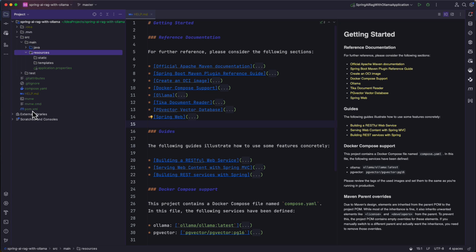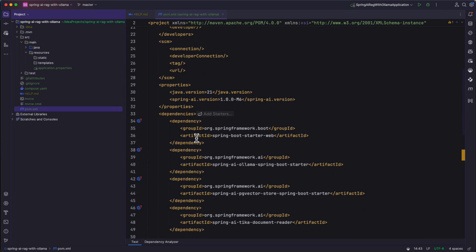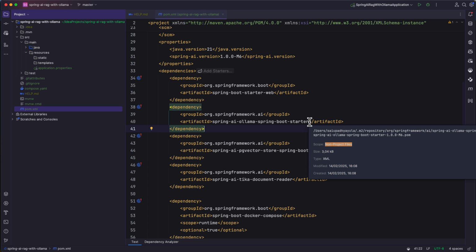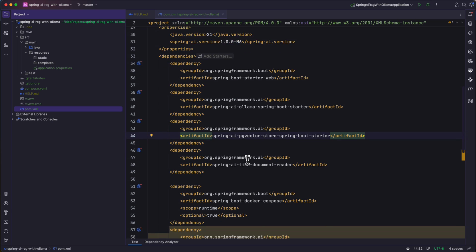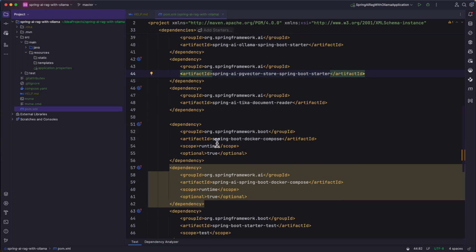The first thing I'm going to do is open the pom.xml file just to go through the dependencies we have. We have our Spring Boot Starter web dependency that is going to add the REST API capabilities. We have our Spring AI Ollama Spring Boot Starter, that is going to add all the auto configurations related to Ollama. We also have the Spring Boot Starter for the PG vector store database. And finally, we have the Spring AI Tika document reader that's going to provide us the functionality to process the documentation using Apache Tika. And we also have the Spring Boot Docker Compose dependency. We are going to make use of it shortly.